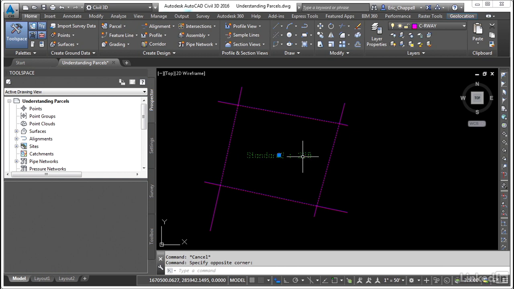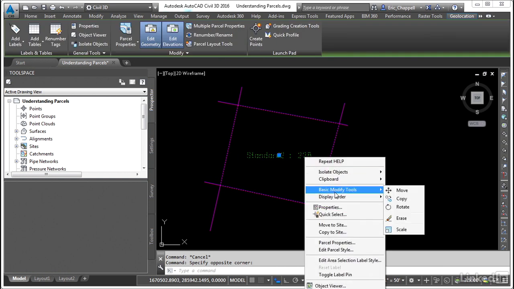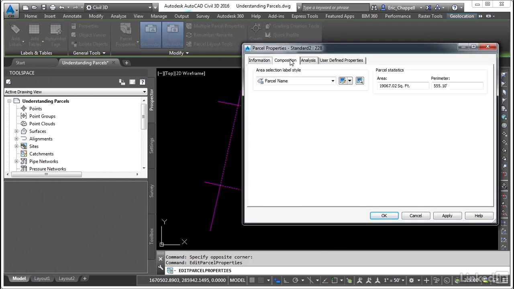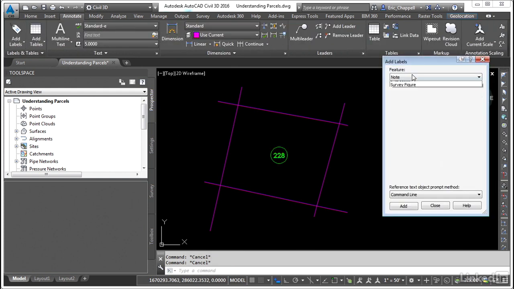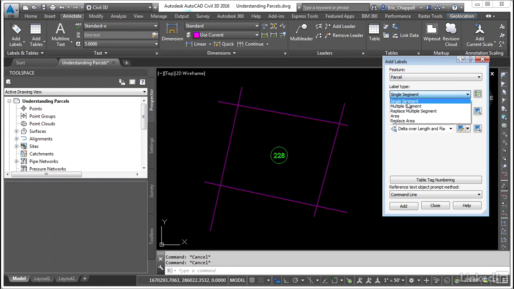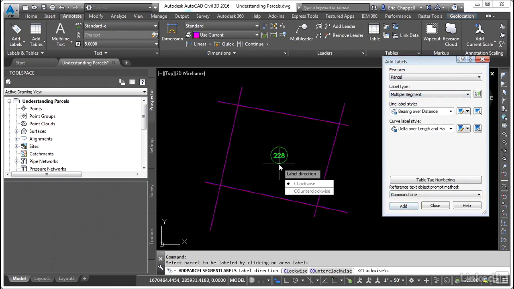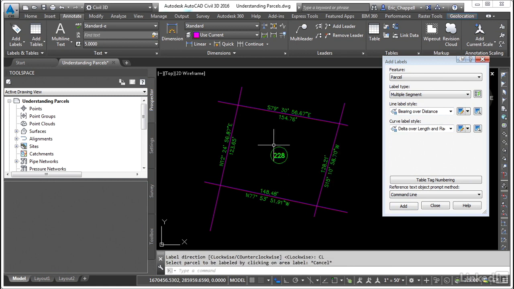Back to labels, as we just mentioned, you can label a parcel object, and in fact I can go to the properties and change what that label looks like. And I can also label the individual segments of a parcel. So by launching one of the labeling commands and just choosing the appropriate settings, I can very quickly add a bunch of labels to a parcel. And again, it's not labeling the full length of this line, it's just labeling from corner to corner, treating this parcel as one object.